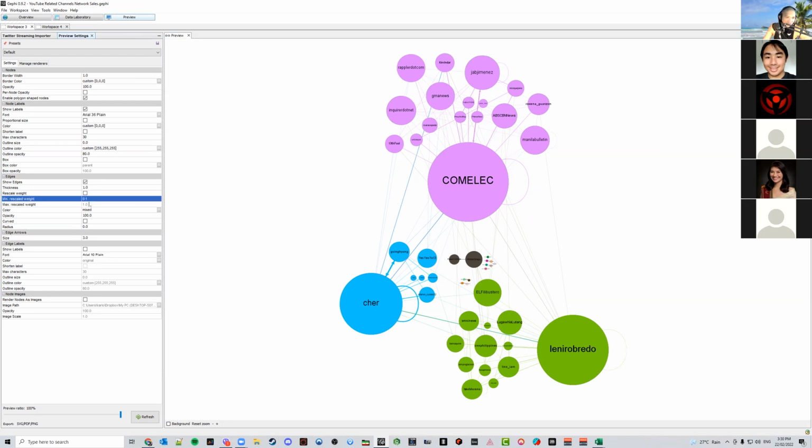Hindi siya nagbabago. Whatever. Anyway, you can play around with these things. Sometimes medyo you have to fight the app. It's free and open source, kaya medyo sometimes it works a bit weird. So ayan na siya. And that's ready for export.